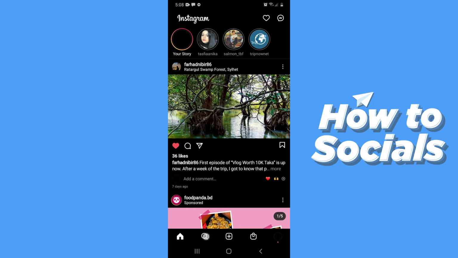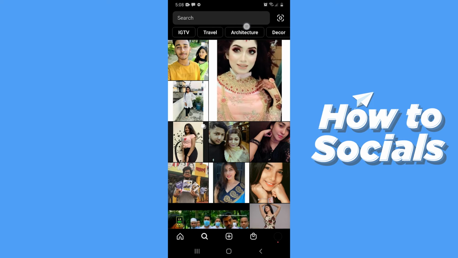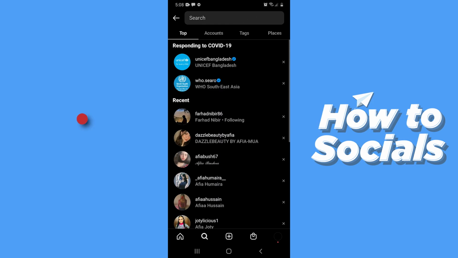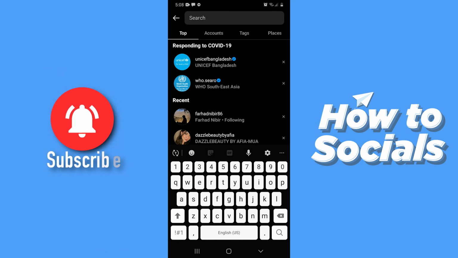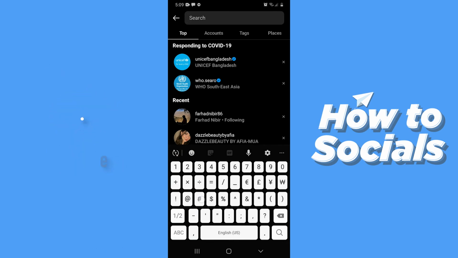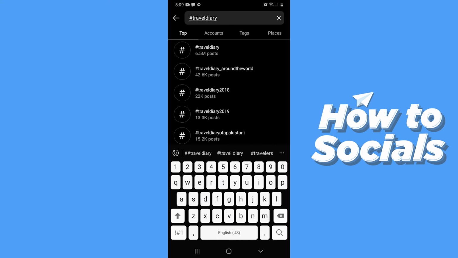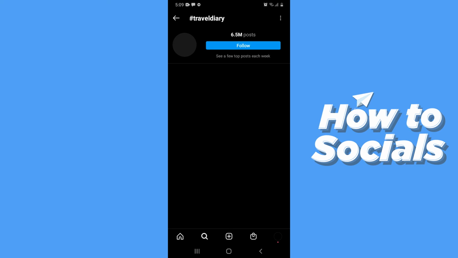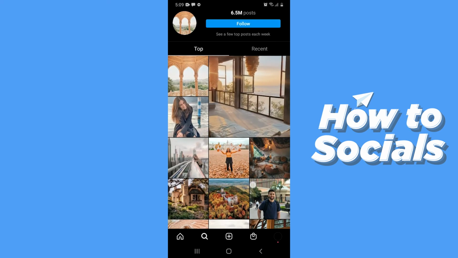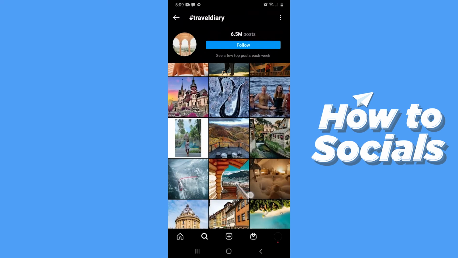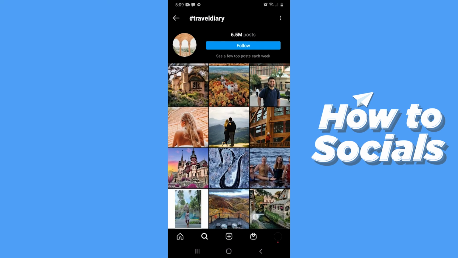Now tap on the search icon at the bottom of the screen. Now tap on the search bar and type in a hashtag you have used in a recent post. If your hashtag is unique, then you may be able to find your post here. And if you don't find it here, that means you have a certain type of ban.